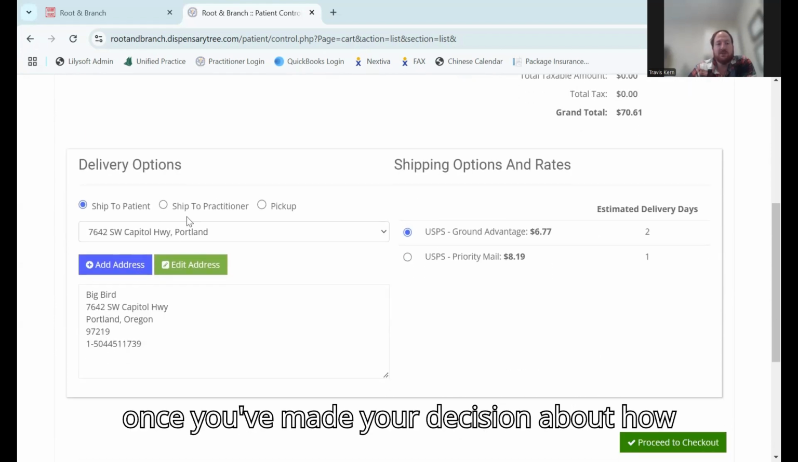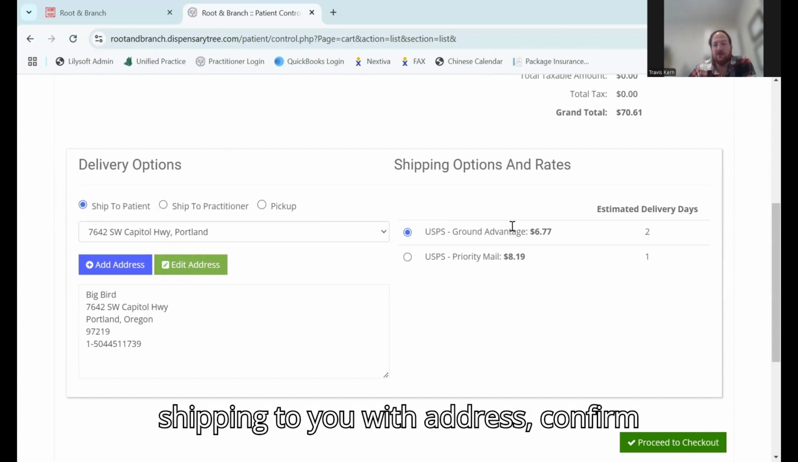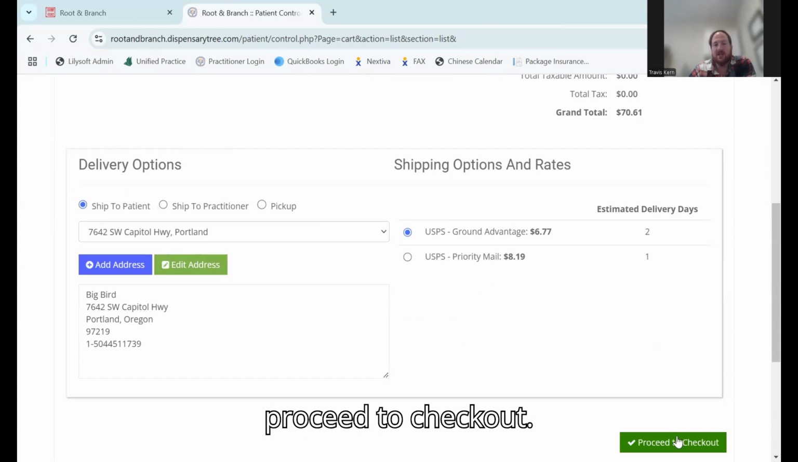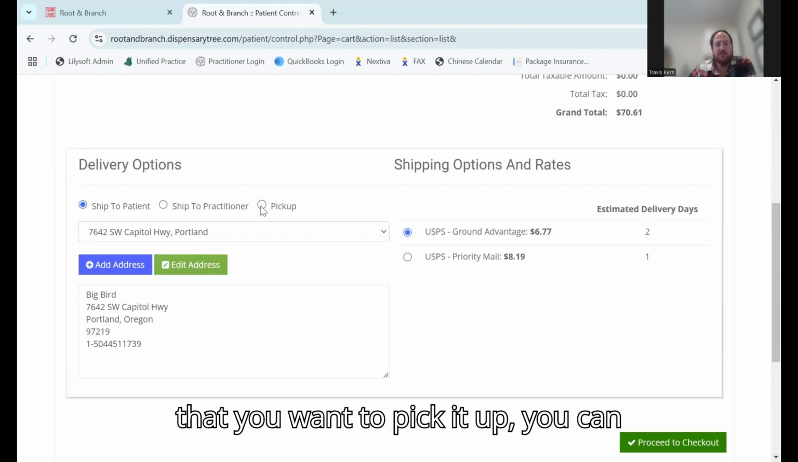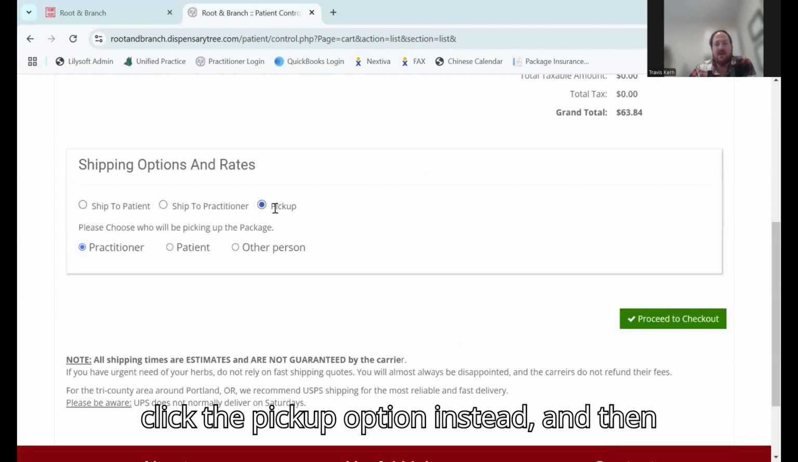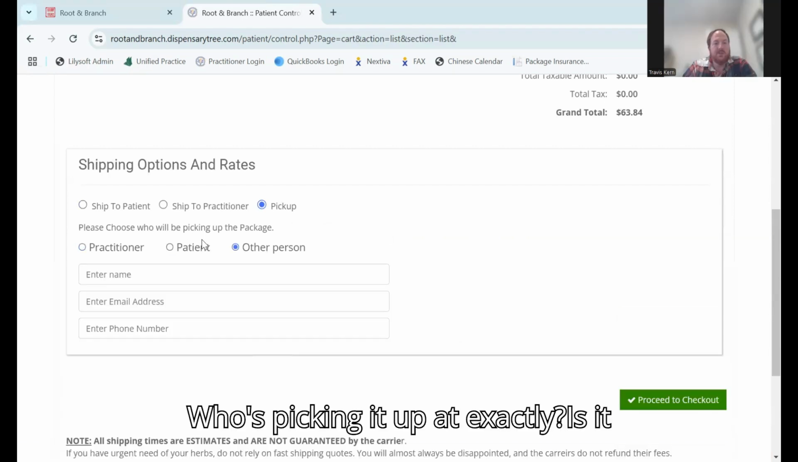So once you've made your decision about how you're going to deliver it, if we're shipping to you with address, confirm your shipping, then you would just proceed to checkout. If you're going to decide, for example, that you want to pick it up, you can click the pickup option instead, and then the software will ask you what you want to do here. Who's picking it up exactly?